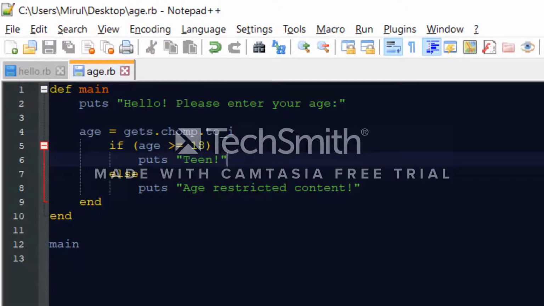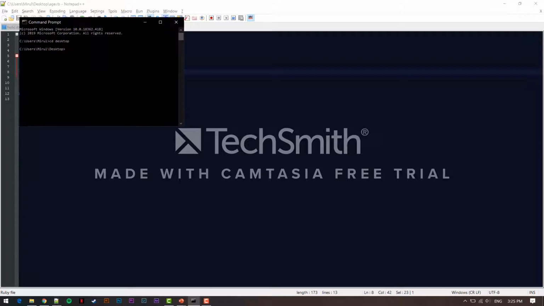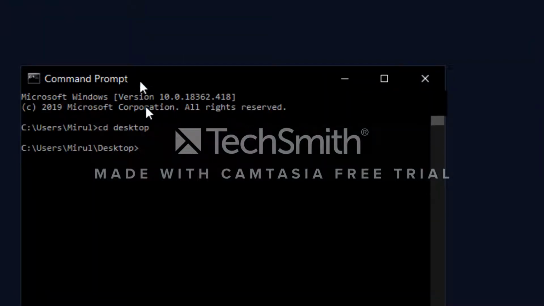And then, okay, for example, if the user inputs 18 or more than 18, for example 19 or 20, the program will print out teen. Else, if the user enters the data which is 17 or below 17, below 18, the program will print out age restricted content. So for example, okay, I have my command prompt here.